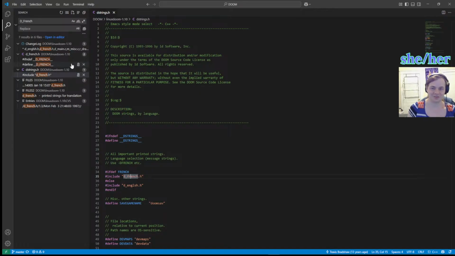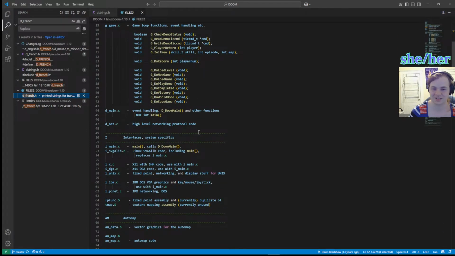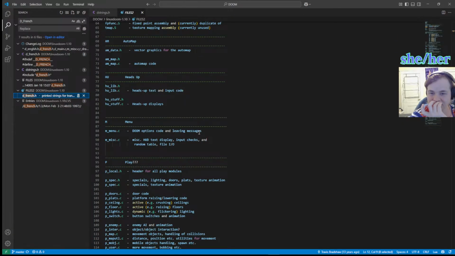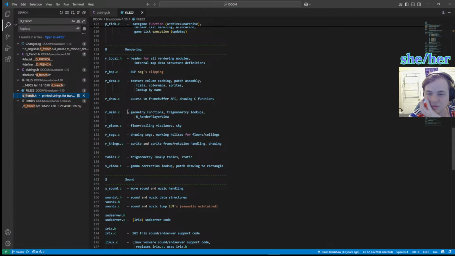Did the original author of the book that I was referencing speak French? And that's why it's like that? Okay, let's look at these other files too. Okay, printed strings for translation. What does this do? Oh, printed strings for translation.